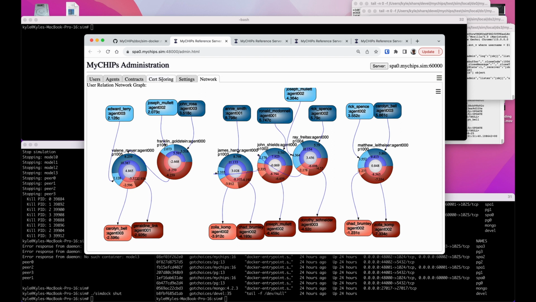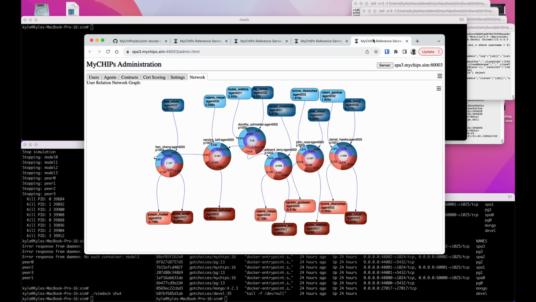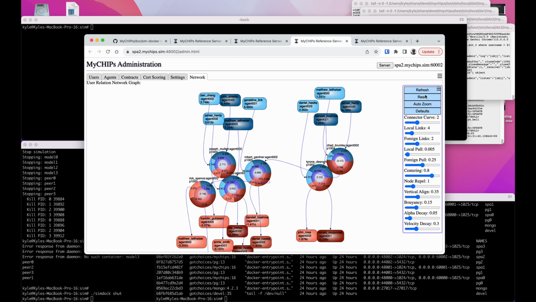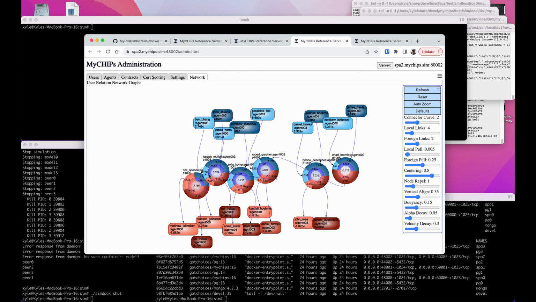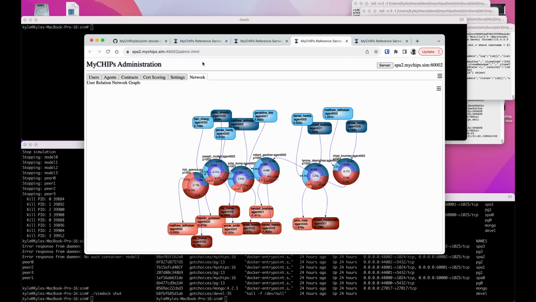Now, this is called SPA0, which is the first site, and then SPA1, SPA2, and SPA3. And then there's this layout, not that great optimized, but if we refresh this, it rearranges these in a little bit more optimal way so we can see what's going on.